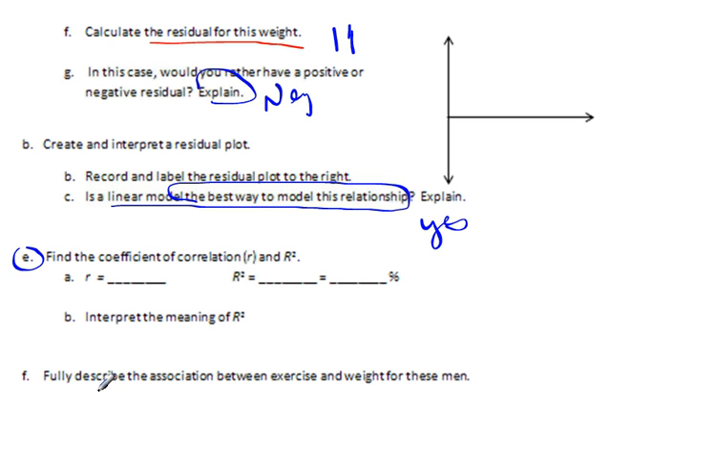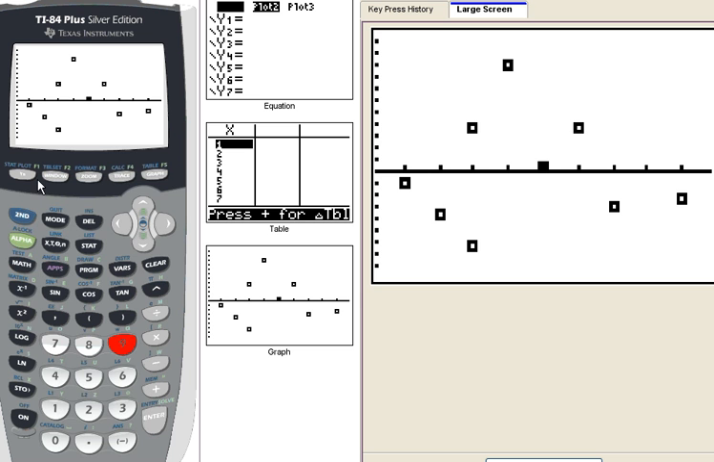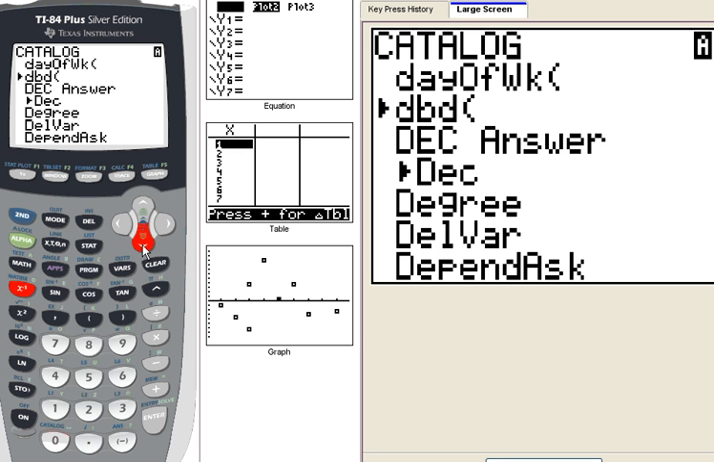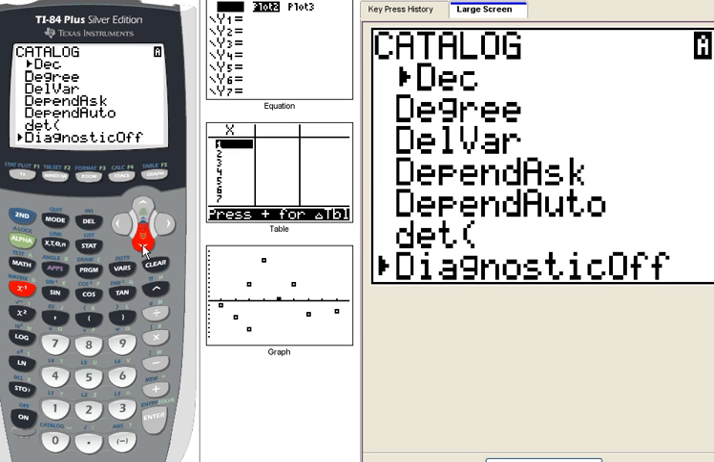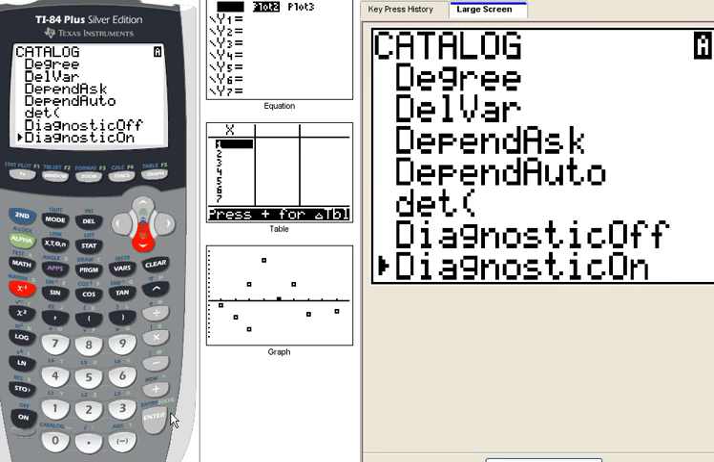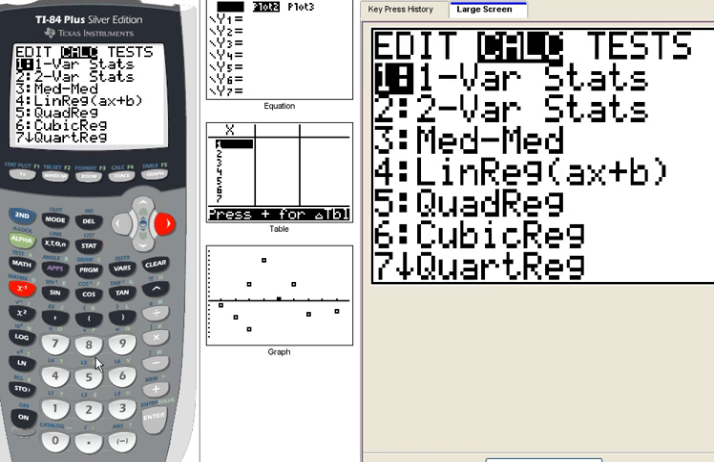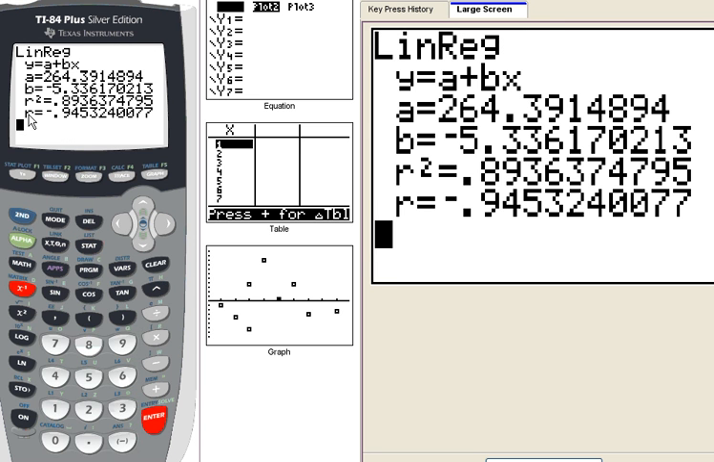So you can say, yes, I don't see a pattern, or yes, it's random, something to that effect. And then the correlation coefficient, the R and the R squared. Here you need to turn your diagnostics on, which I don't have mine on, so I'll just do that quick. So I'm going to go second, 0, which is catalog, go down to D. So if I hit X inverse, I'm in my Ds. This is slower than your typical calculator. There it is, diagnostics on. I'm going to hit enter. Hit enter again so it says done. Now when you calculate stat calc 8, you'll get your R's in there with your equation that we found before.